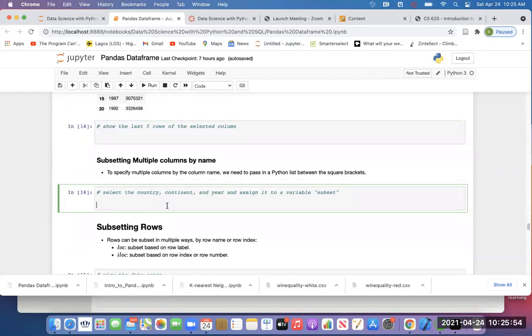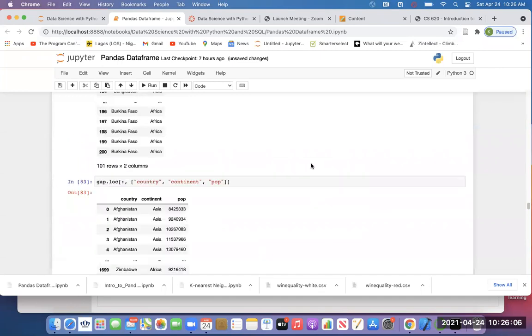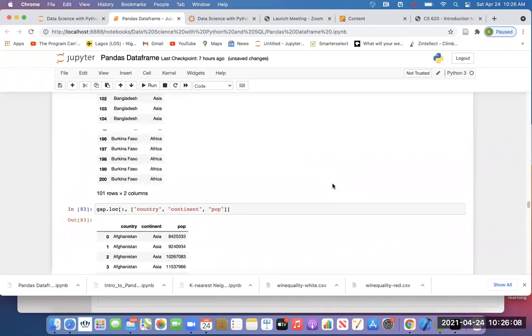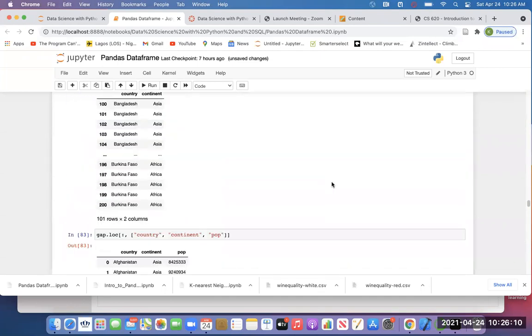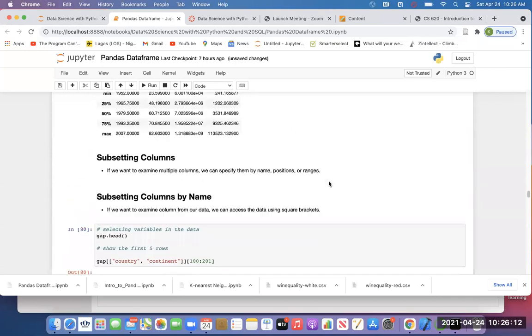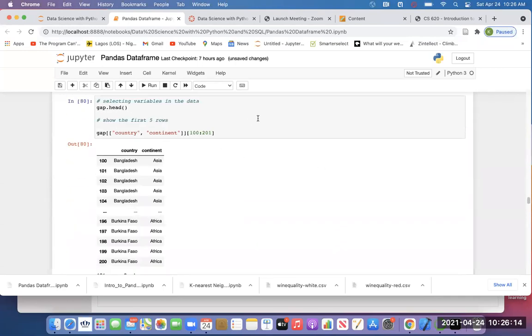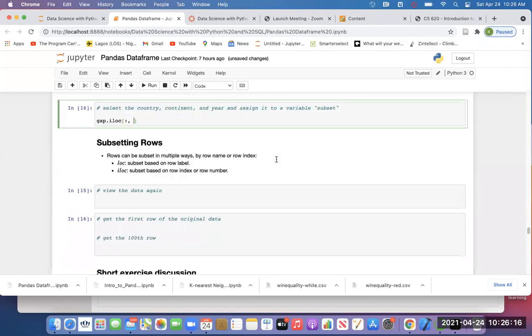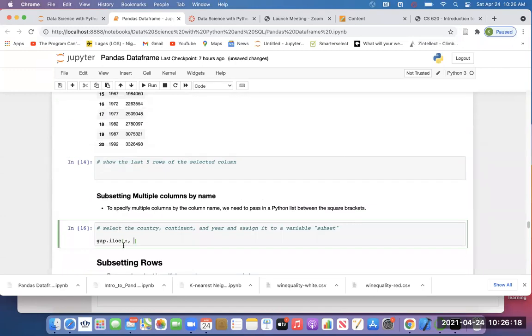For instance, we call gap.iLoc, and then suppose I want to select all of the rows for the first 2 columns. The disadvantage of this is that you have to know the position. So this is the entire data. Let me even call the entire data before using it, so we don't keep scrolling up and down.